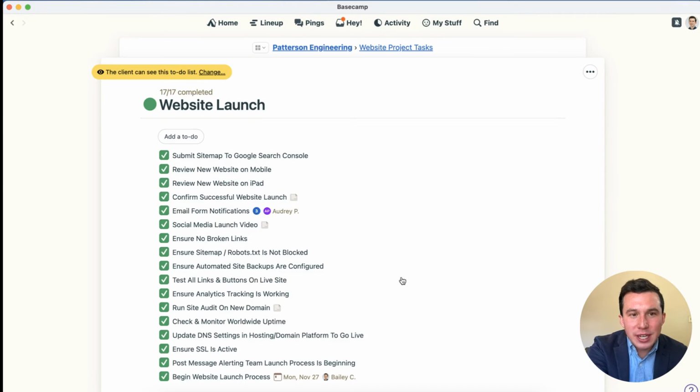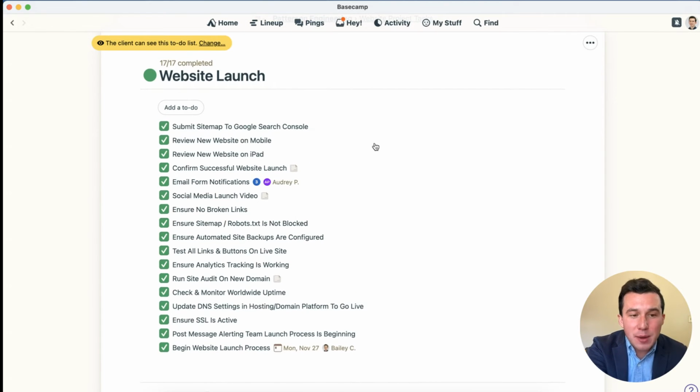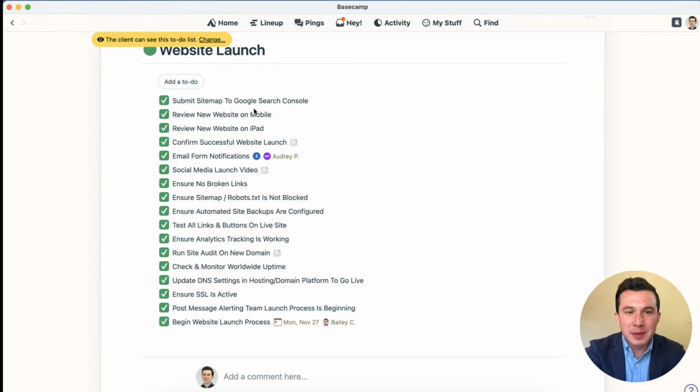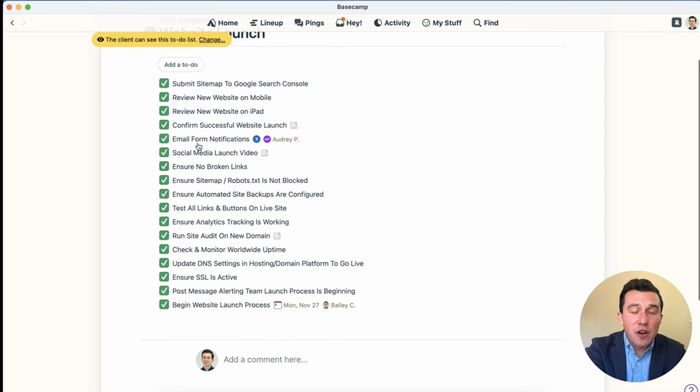Then when it comes to the website launch, you can see all the tasks we need to get done in like a 2 to 3 hour time frame. Once the website is launched, we need to submit the new sitemap to Google so it knows to index the new website. We need to review the website on an iPhone, an Android phone, an iPad, an Android tablet, etc. Eventually, I'll send an email confirming to the client and all the stakeholders that the website launch happened successfully. I will set up the email form notifications so that the right team members get notified when someone fills out a form on the website.